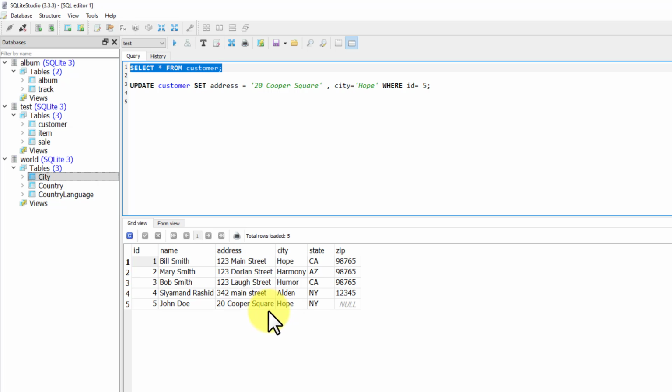Also, you can change it back to null. Null means empty, no space, no zero. It is only empty, so that's why we call it null value. So let me make it null.